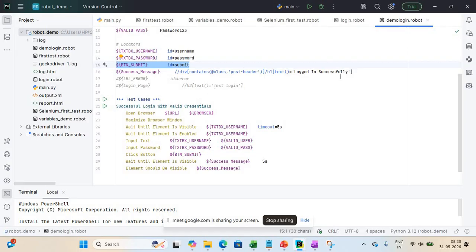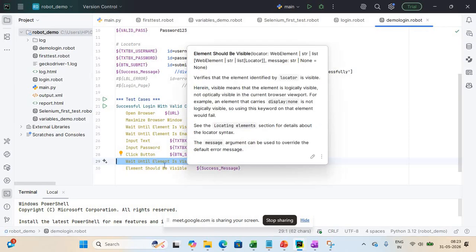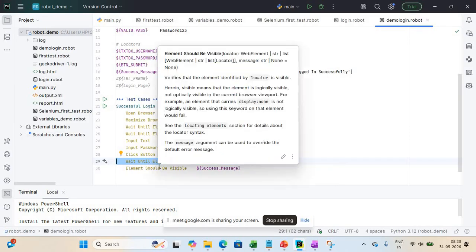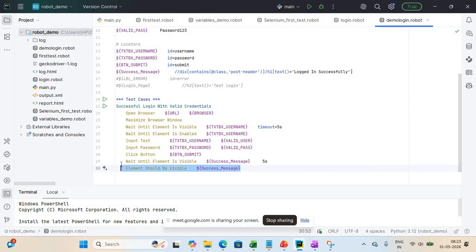So after the login is successful, there will be a message, login successful. So that assertion is also there. Once we get to the login, it will wait until the element is visible. It will wait for 5 seconds for the loading, or if it loads in between, like 1 or 2 seconds, it will directly validate this assertion message, like login successful.